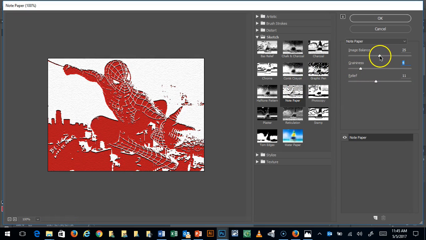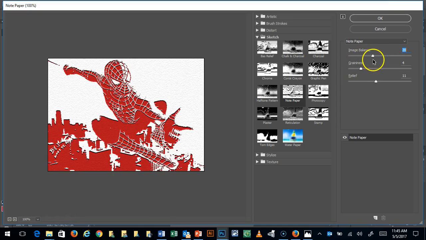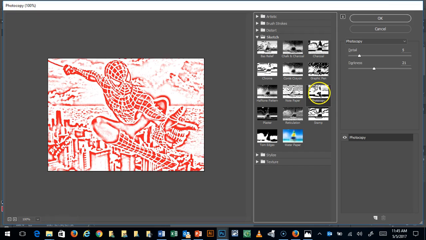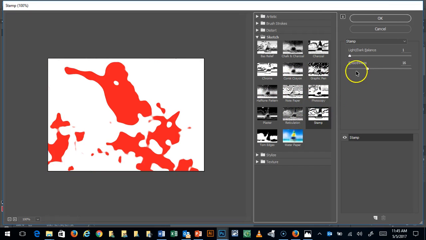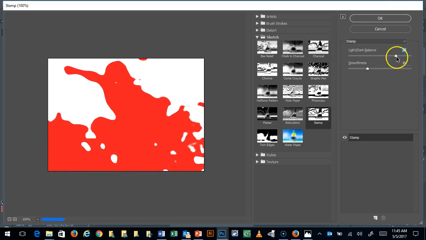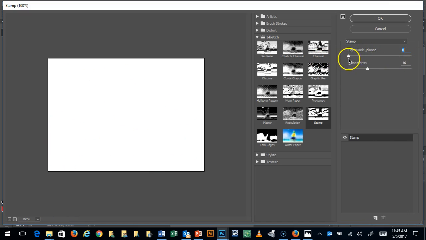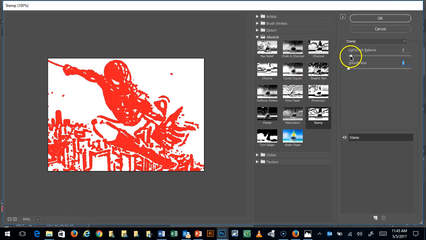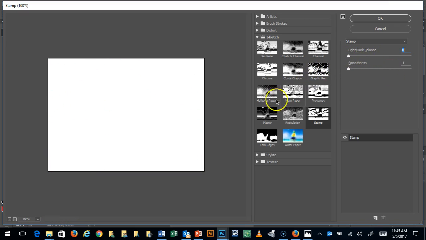This is note paper. Okay. Photocopy was one of the ones we used back when we did stippling. Stamp was another one. So you get the idea.